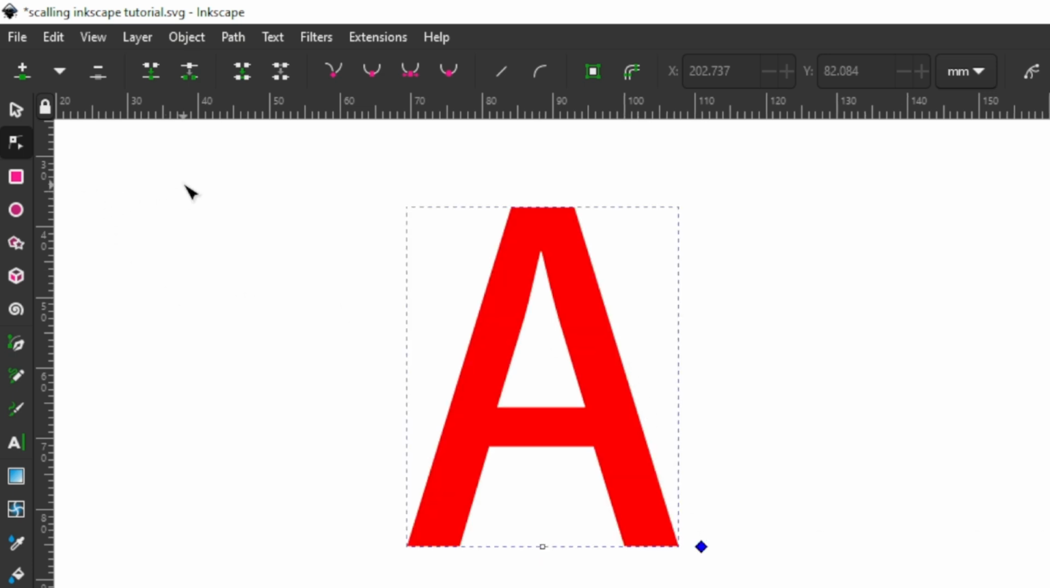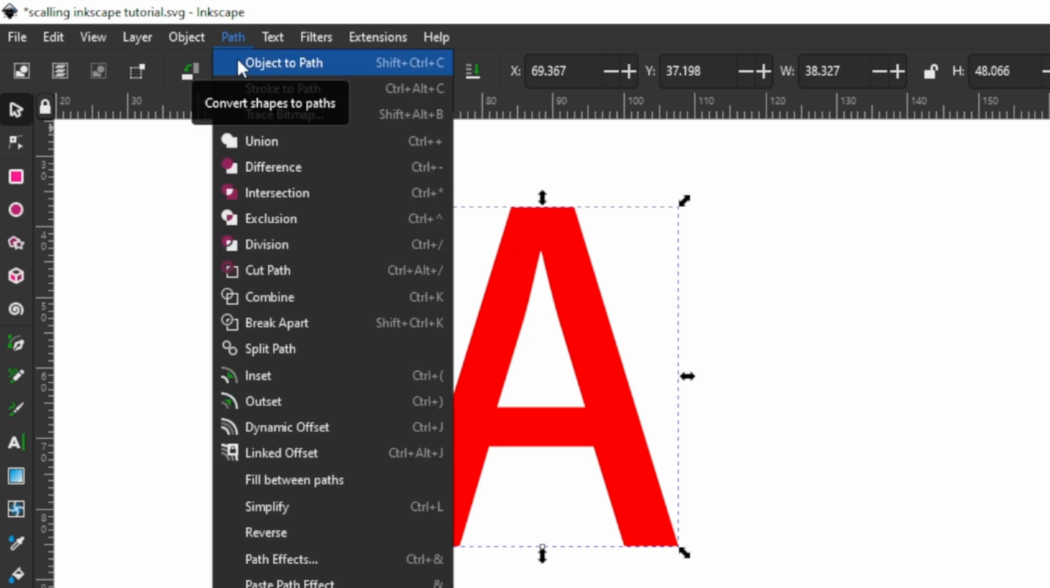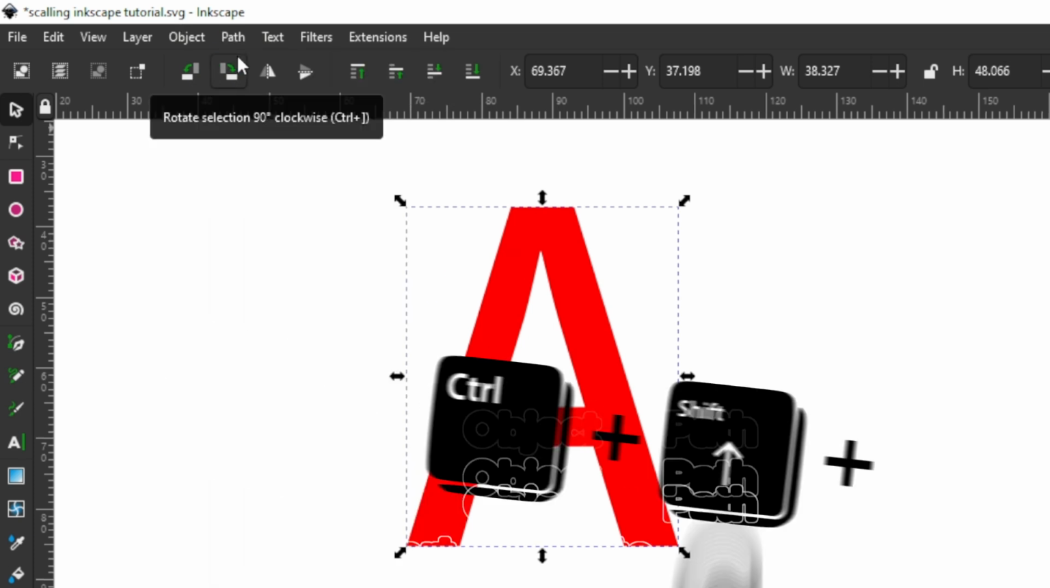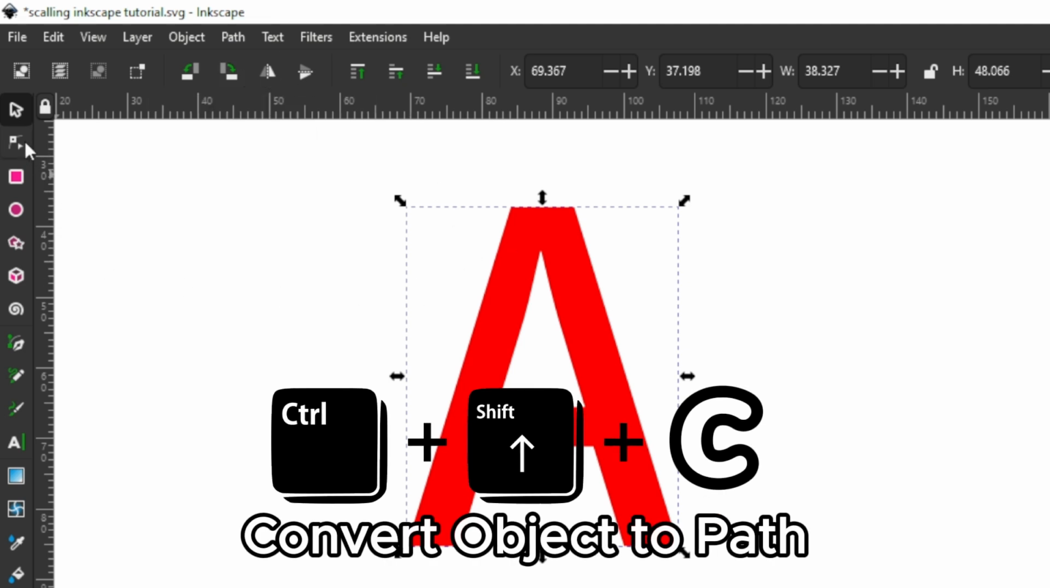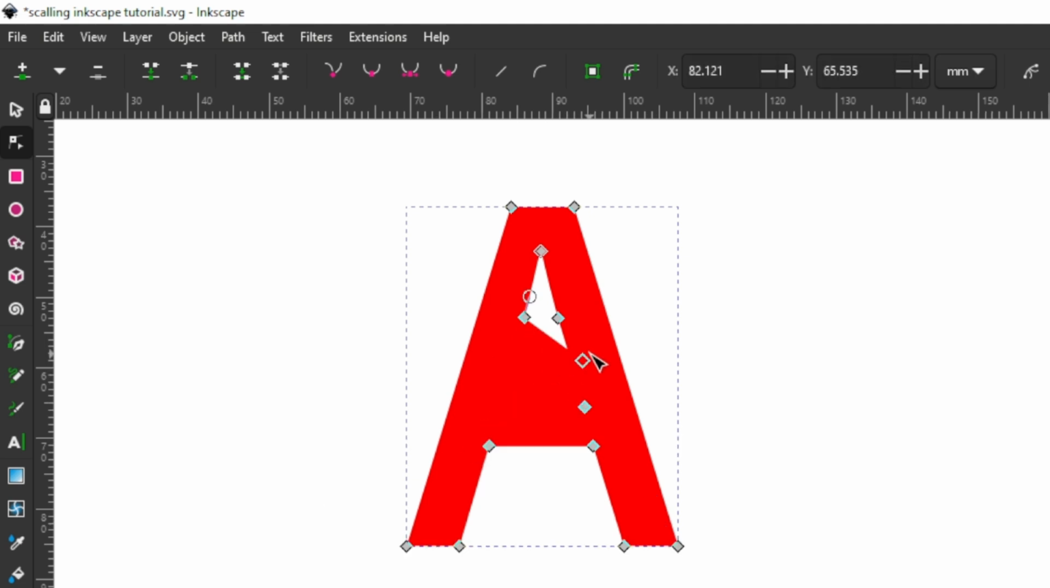So I can convert this text into a part by just clicking on the text, going to Parts, Object to Part, or also using the shortcut Shift, Control and C. When I've done that, you can see that it is now converted into a part, and I have access to every one of the individual nodes, which I can use to manipulate this text further. And this is also good for logo design, so that you have complete access to your text and you can create a logo design from a text. So that's it about the parts.